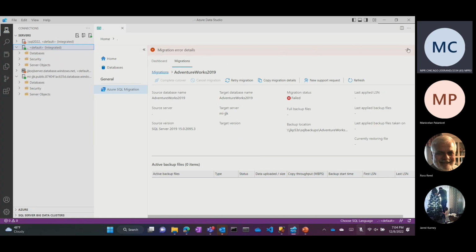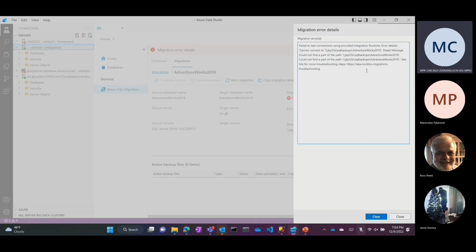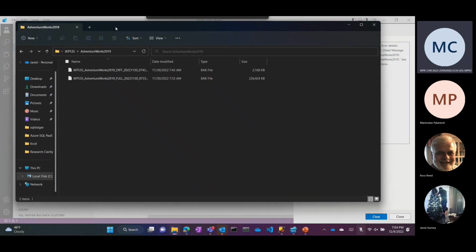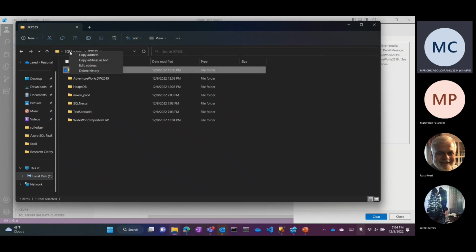Oh, and I get a failure. All right, so this is the problem with doing demos. It looks like it could not connect to my file share here. JKP53S SQL backups. Yeah, everything was spelled right. It just, for whatever reason, couldn't find it. I'm gonna see if I can give this one more college try and see, did I? JKP53S. Oh.